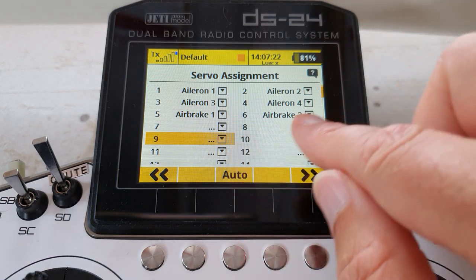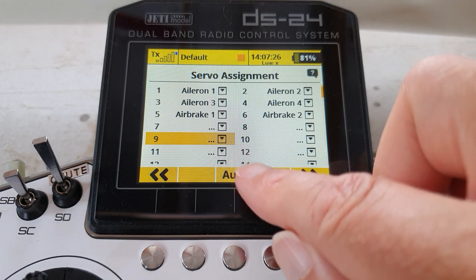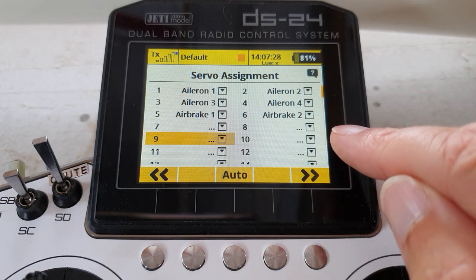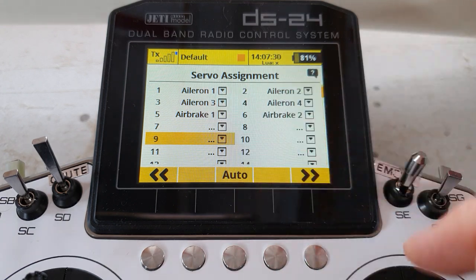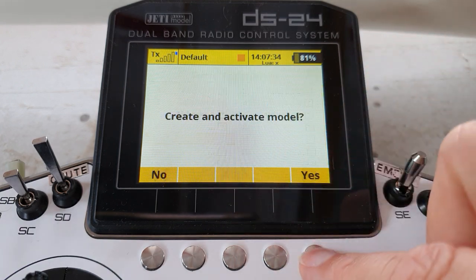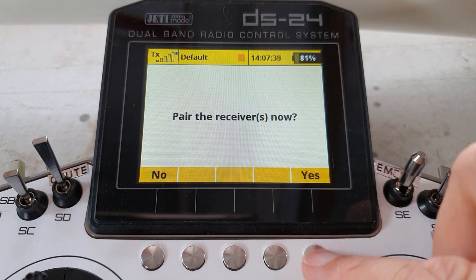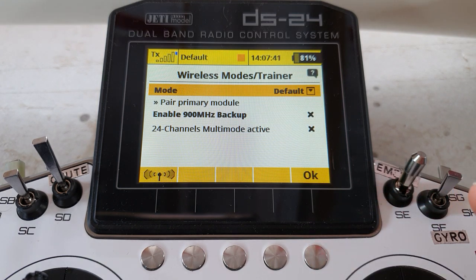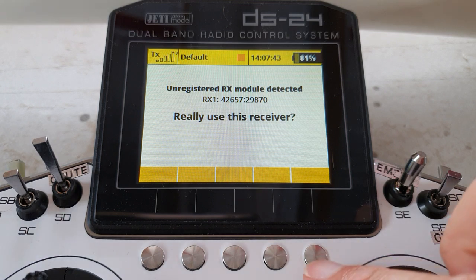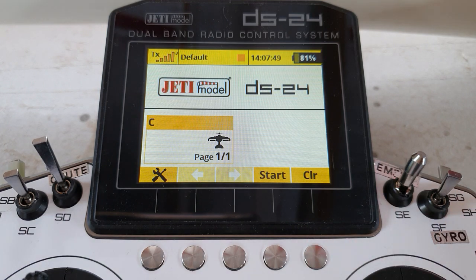So once you've got things the way you like, don't press auto, because not only will it add rudder and flaps back in, but it will reassign all the sequences as well. So you'll lose that. It won't just add rudder and flaps in at the end. On we go. Create and activate model, yes. Okay, pair the receiver now, yes. Pick up that one. There we go. And we're away.